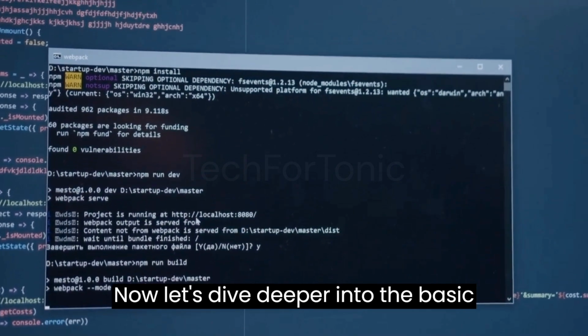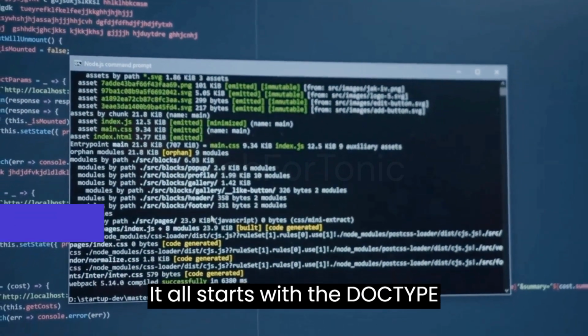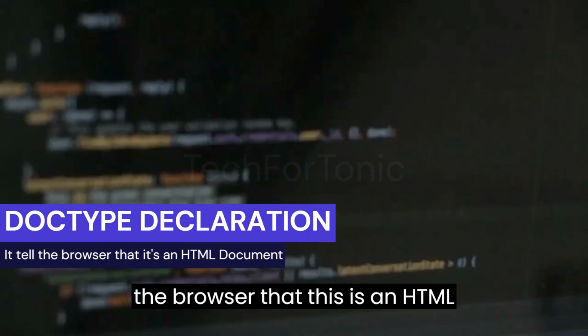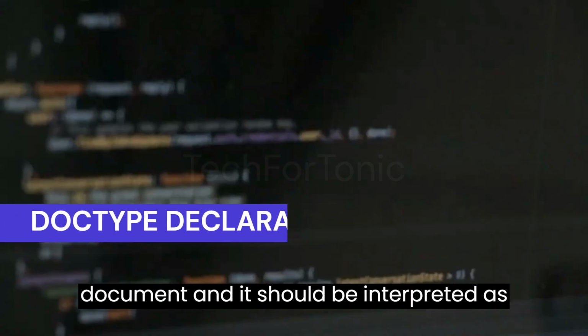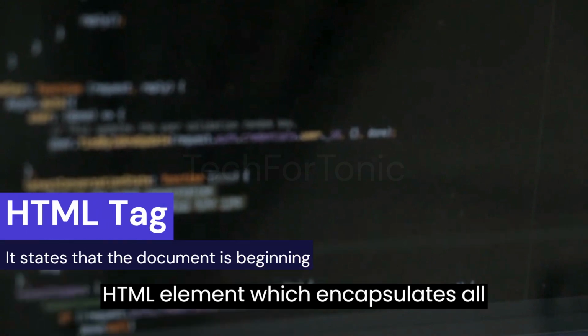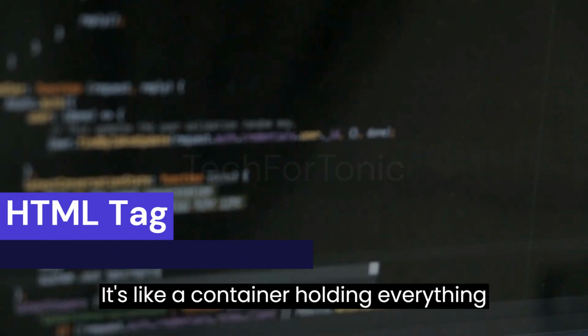Now, let's dive deeper into the basic structure of an HTML document. It all starts with the doctype declaration. This tells the browser that this is an HTML document and it should be interpreted as such. Next up, we have the HTML element, which encapsulates all the content on the web page. It's like a container holding everything together.